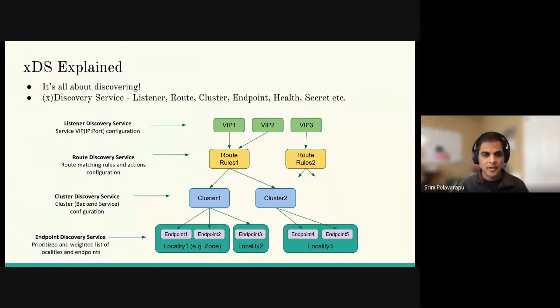So a cluster is made up of endpoints, which are the actual service instances. And these endpoints could be spread across different zones and regions, if you're talking about a cloud platform. And these are known as localities. So locality, you can think of it as a deployment in a zone, right? And that information is obtained via endpoint discovery service. So you can see how the mesh resources are very well aligned with xDS APIs.